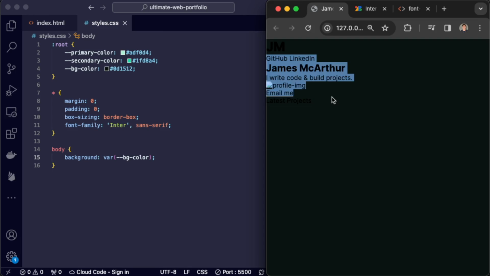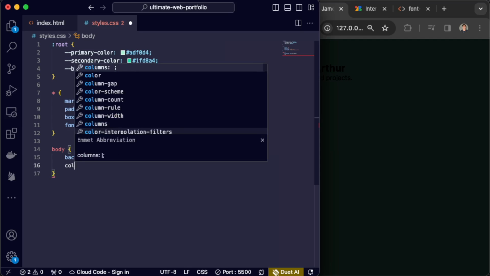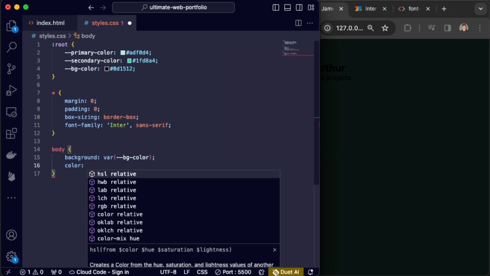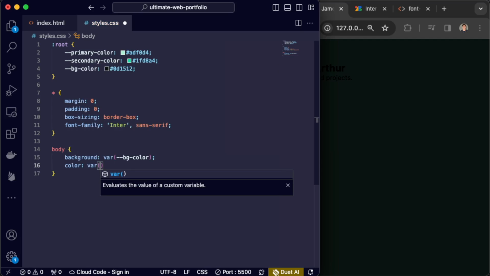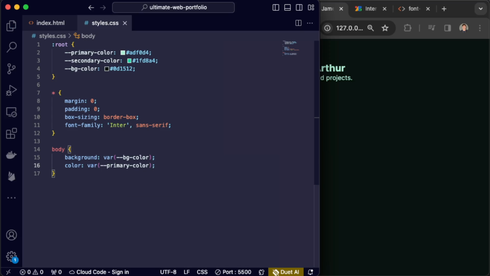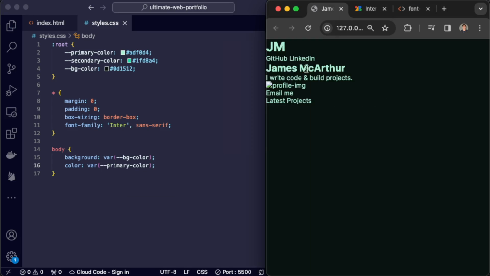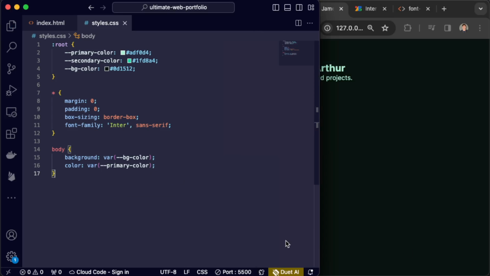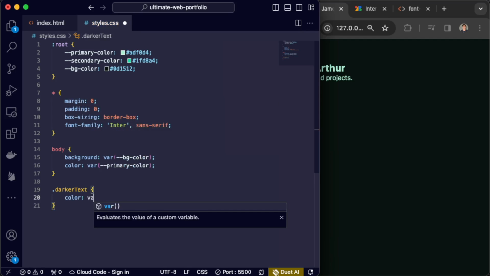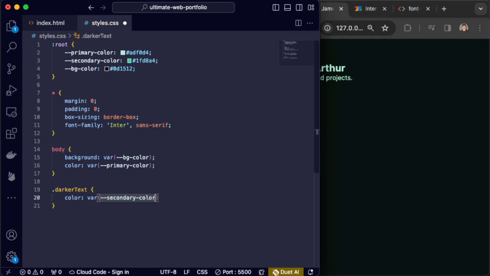If we save that, we can see everything changes. In the same place, we're going to set the color of everything equal to var(--primary-color). That changes our text color to the following. And then on selected elements, we're going to say darker text. In here, we're just going to set the color to var(--secondary-color) so that we can come back and style it later.